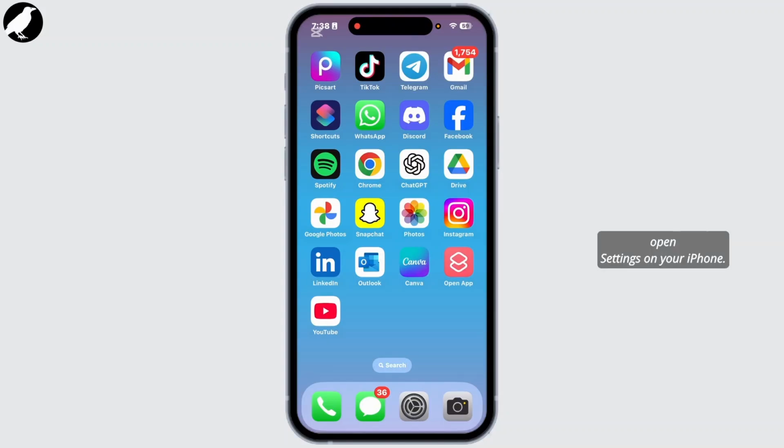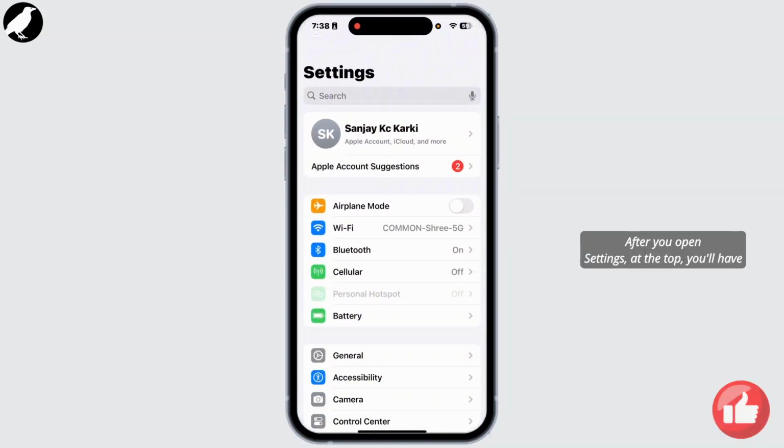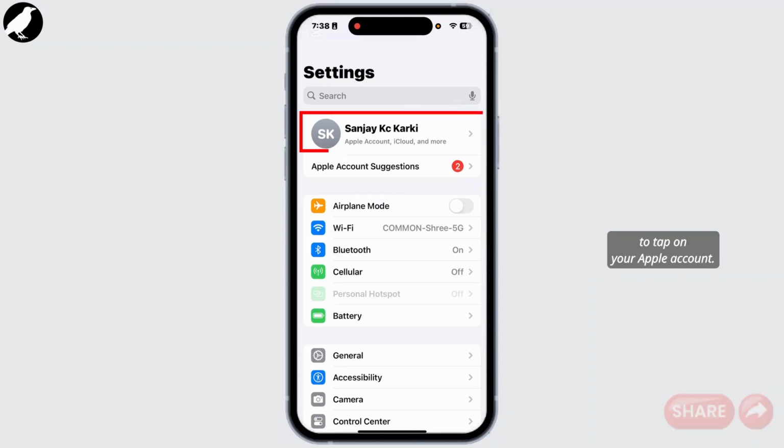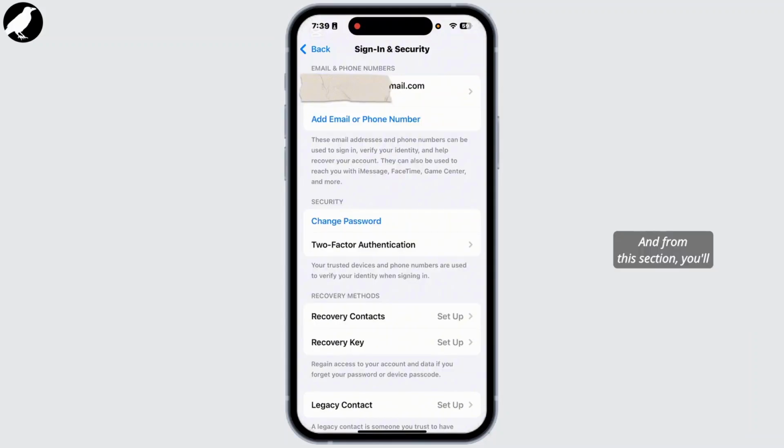First, you'll have to open Settings on your iPhone. After you open Settings, at the top, you'll have to tap on your Apple account. Alright, after you open Apple account, from here, tap on the option Sign-In & Security. And from this section, you'll have to tap on Change Password.